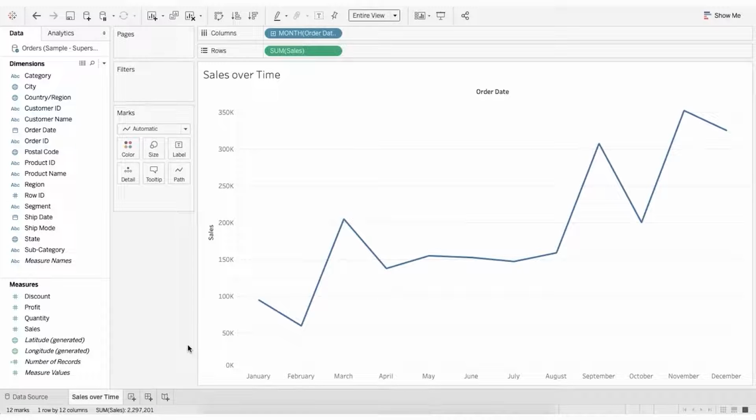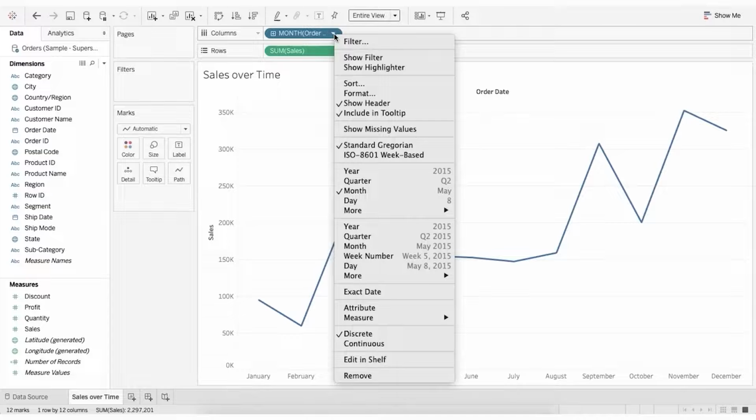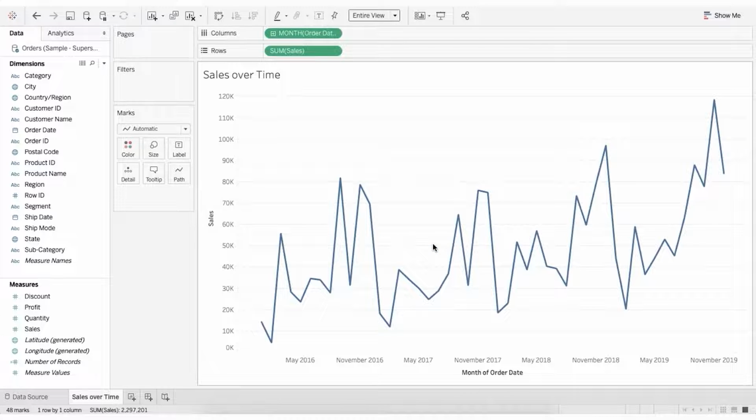So let's change that. Go back to month here under columns and right click on that. Here we can see the time components in different formats, right? Tableau helpfully shows the format next to them. Since we want month and year together, we'll select this particular month option. This gives us the continuous month. Go ahead and click on this. And voila, we have the sales numbers for each month in our data set.